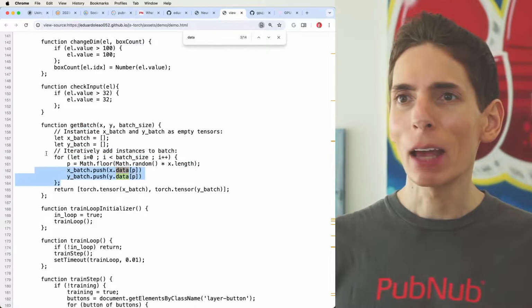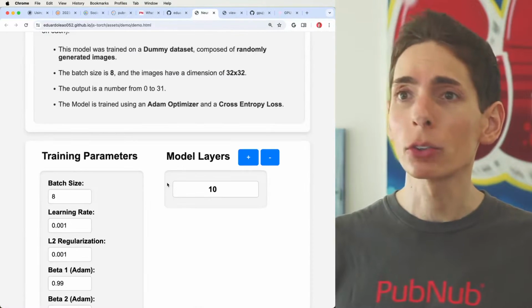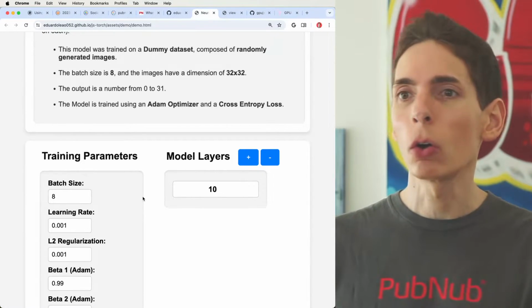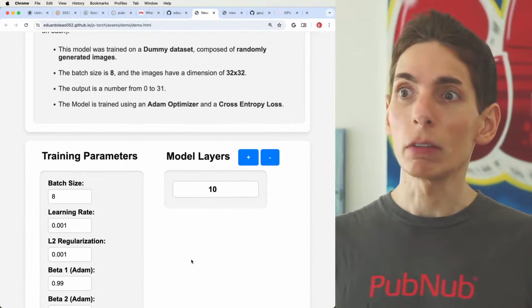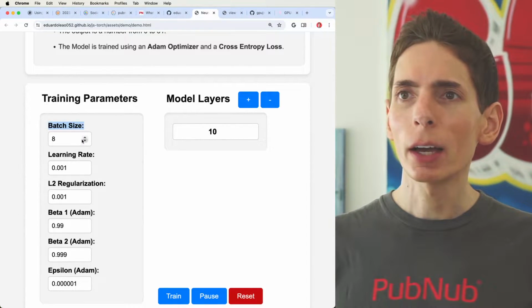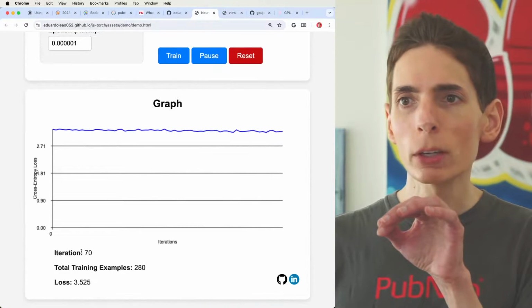As you train it longer, you won't be able to hit zero loss. Obviously, you don't want to hit zero loss in most cases, but there's no way to really know. With infinite data, you need infinite layers and infinite units. So we'll just stick with one layer, 10 units, and take the batch size down to 4 and train. We'll click train. Okay, so we're going through iterations here.